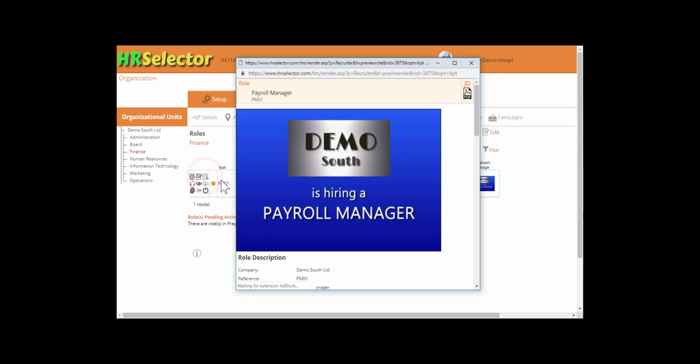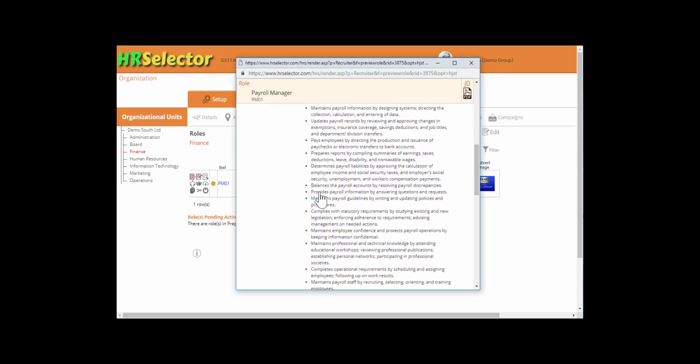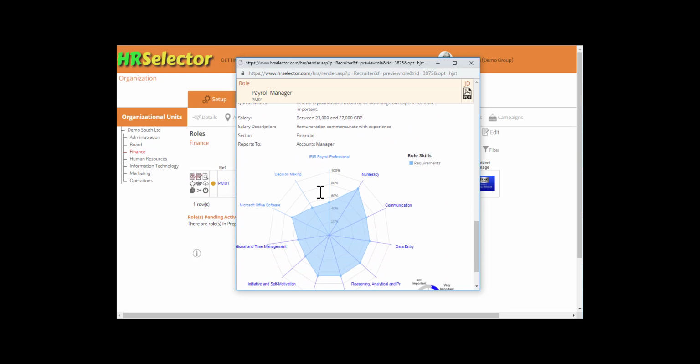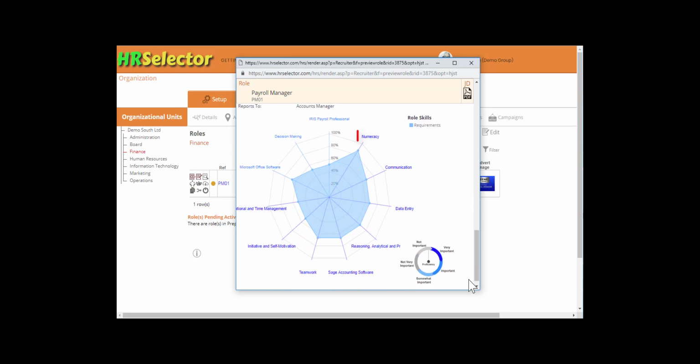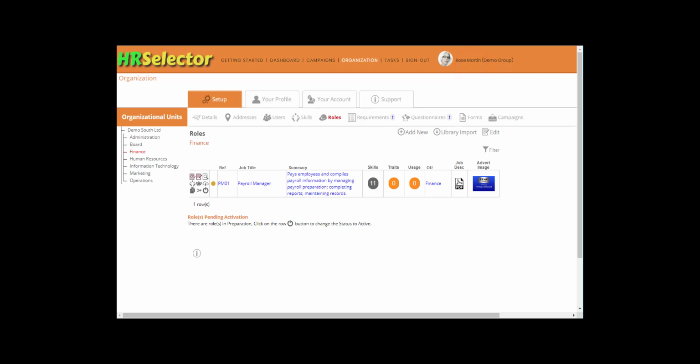When previewing, the role's assigned skills will be shown as a radar chart. The most important skill, at the 1 o'clock position, and the least important, at 12 o'clock. Now we have defined the role skills, the next task will be to assign personality traits to the role.